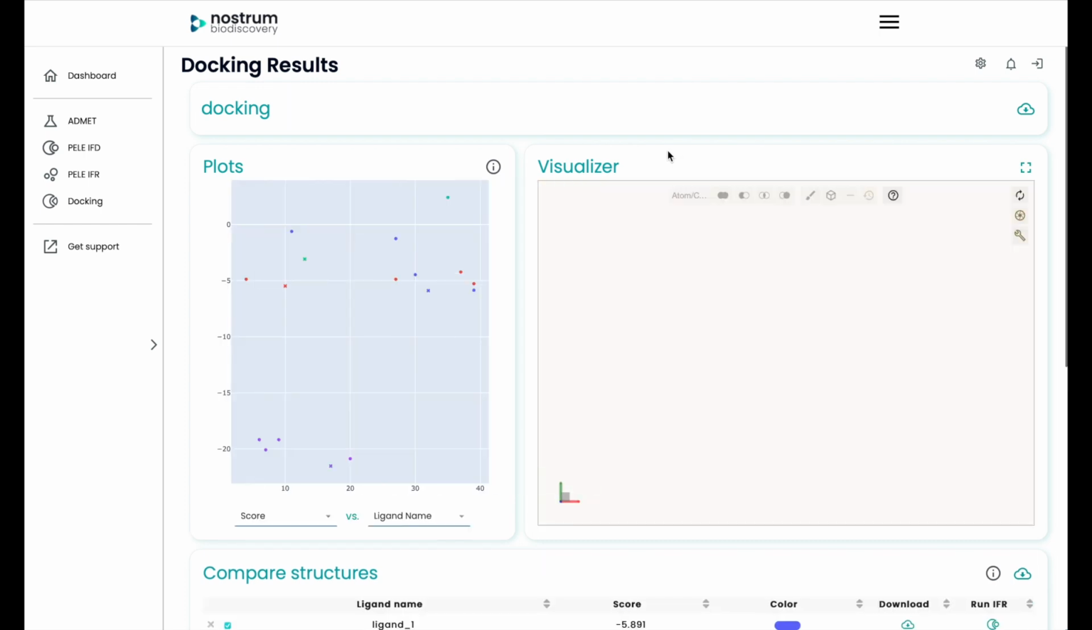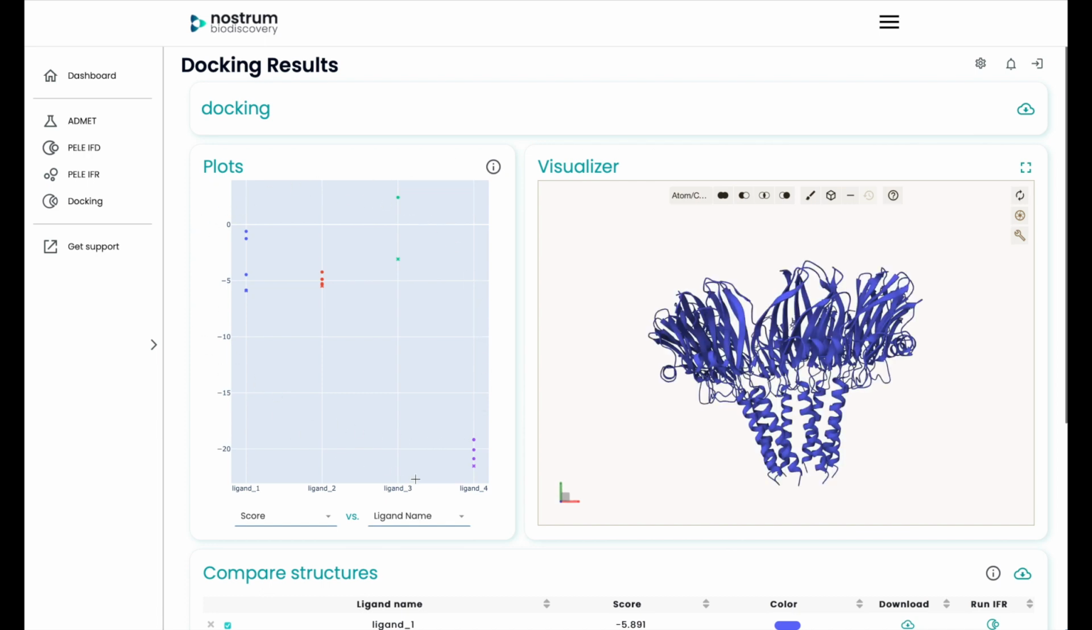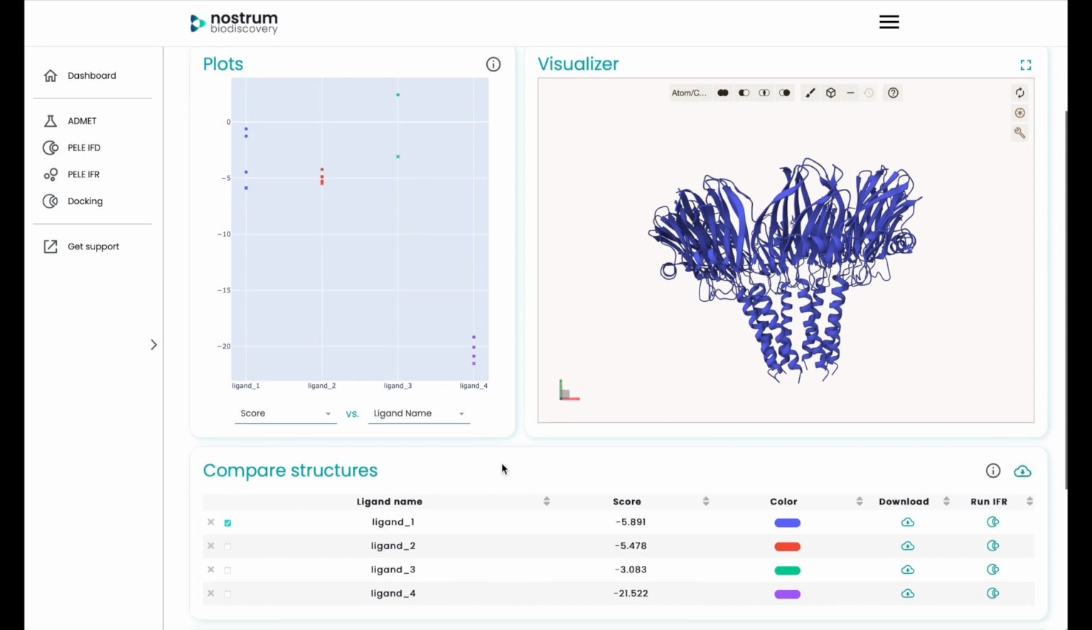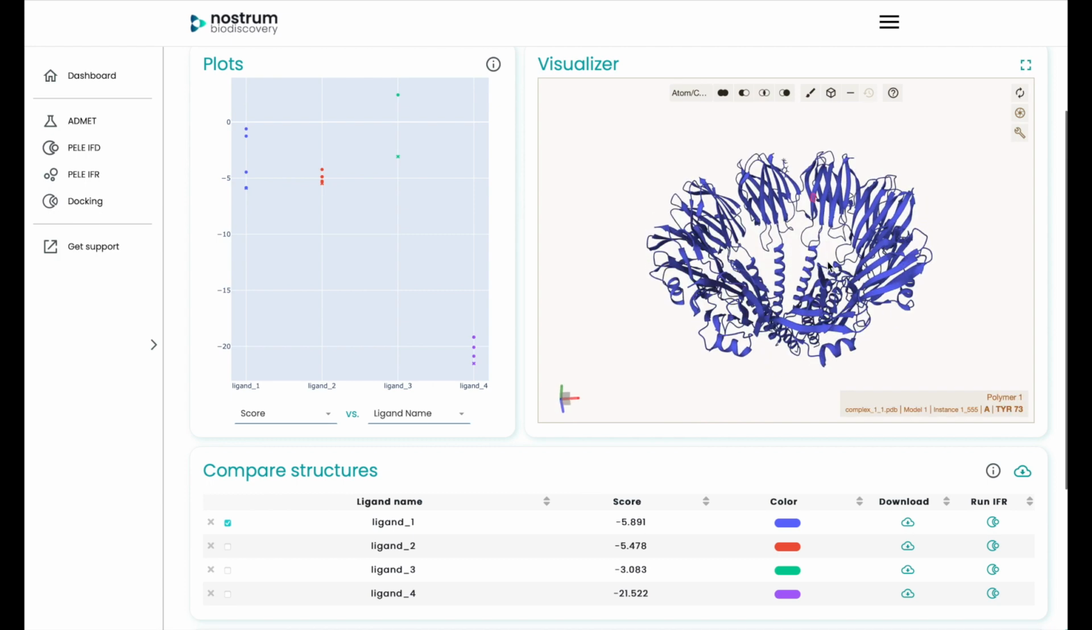Once everything is loaded, we first will see this plot where the different results for each compound are shown. Here in the y-axis is the docking score, for instance. And if we go down a bit, we will see the table containing the best pose for each ligand.